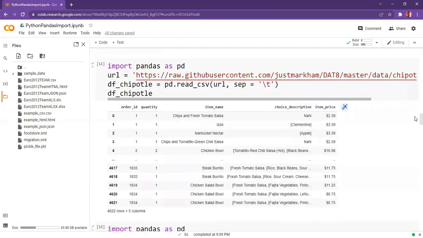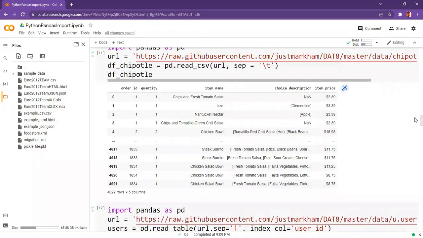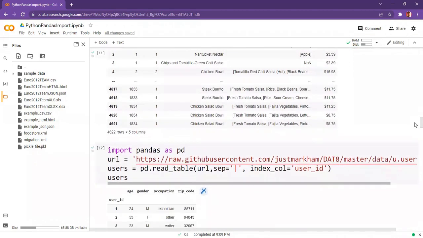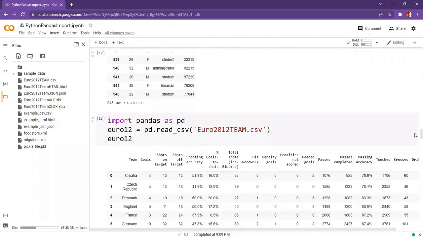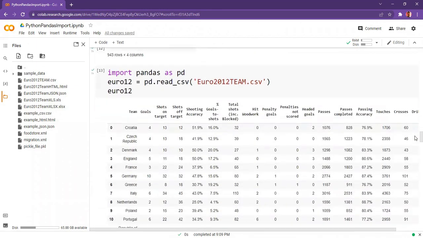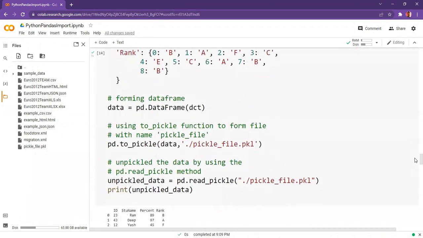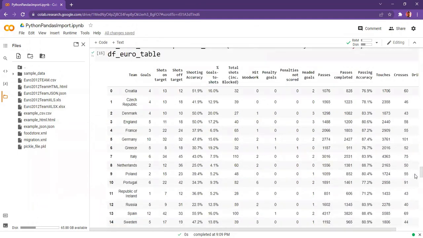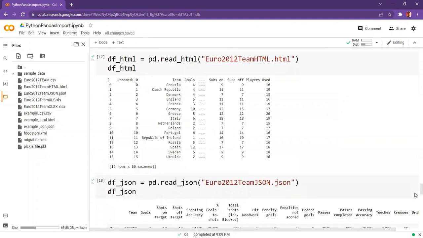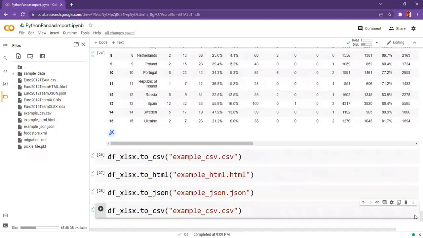We have tried to take as many examples as possible. So we have gone through read_csv, read_table, then pickle, then XML, then JSON, then Excel, both types, and much more.